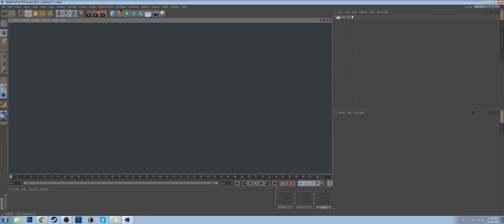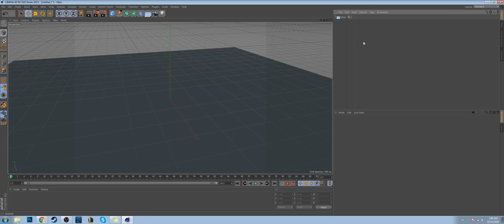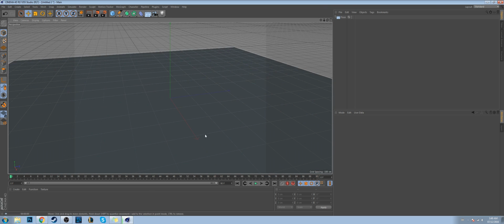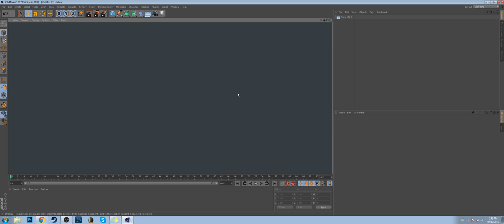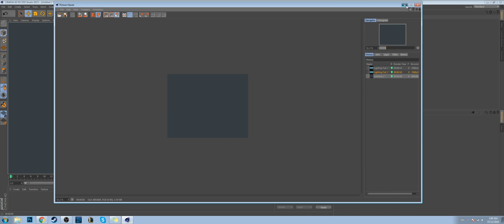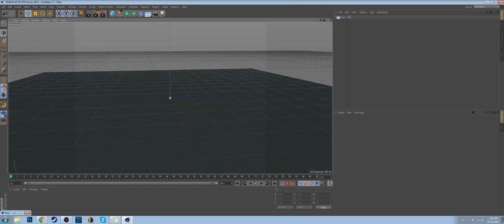So now if I just render this out, we just have a floor. And remember, the shortcut for rendering just inside this viewport is Control R, and if you want to render to the picture viewer, it is Shift R. So now we have a floor.